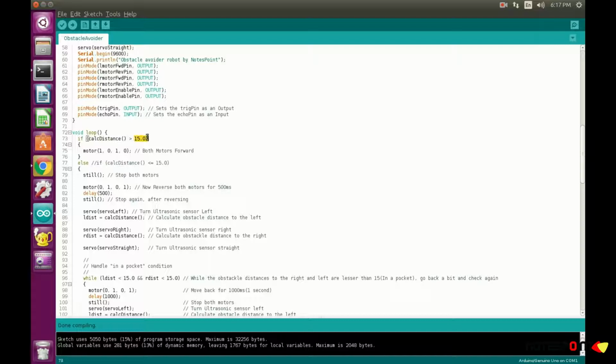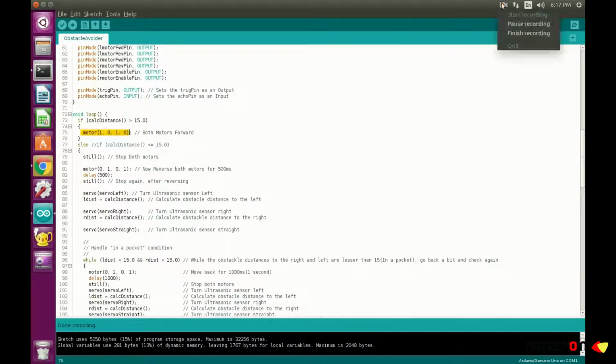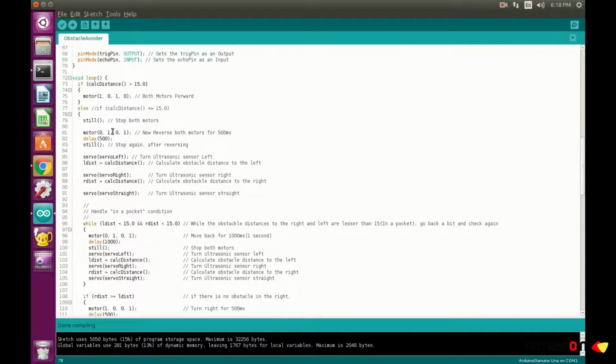If it's greater than 15, turn both the motors forward. Else, stop both motors and reverse both motors for 500 milliseconds. Then stop again.